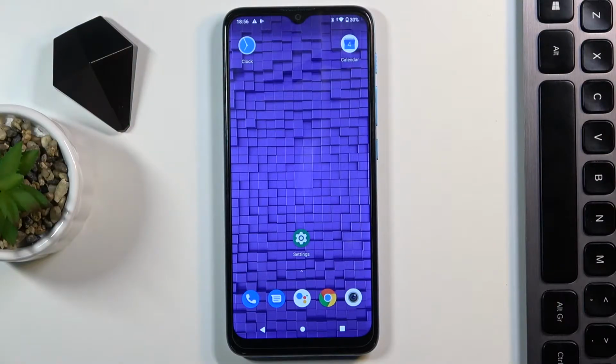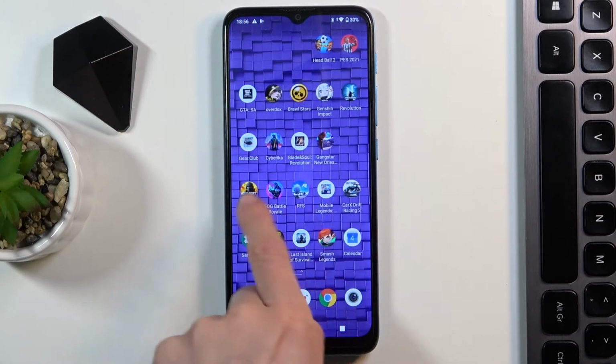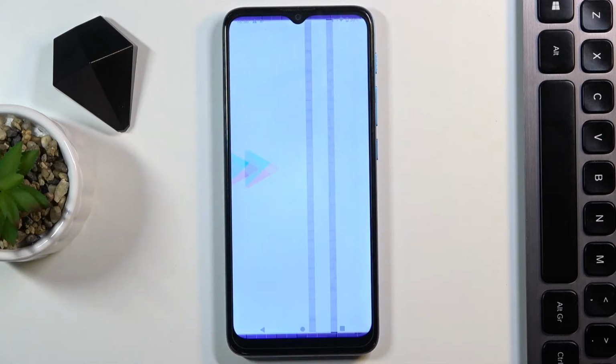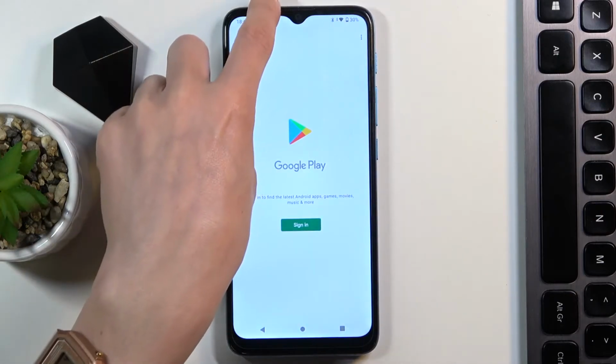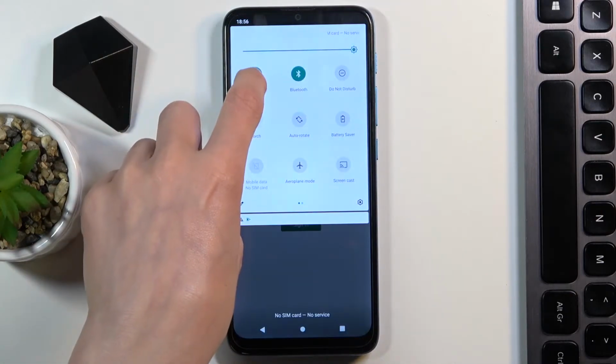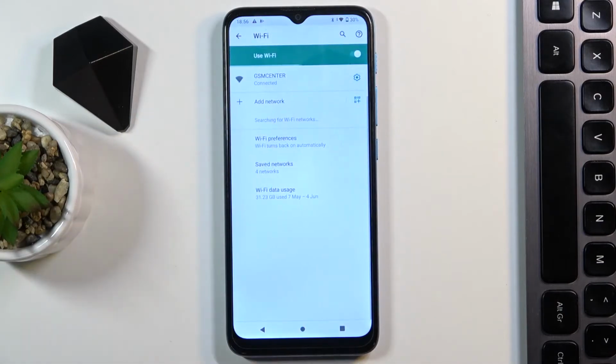In front of me is Motorola Moto E7 Power, and let me show you how to update apps on this device. So at first you need to locate and open your Play Store. In my case it's right here. Make sure that you are connected to Wi-Fi and also logged in with your Google account.